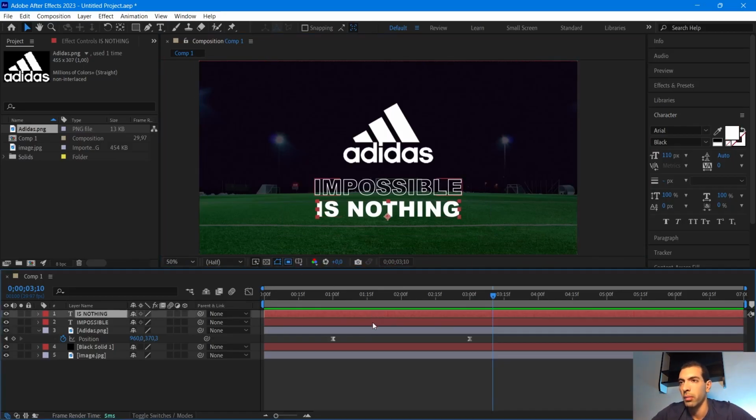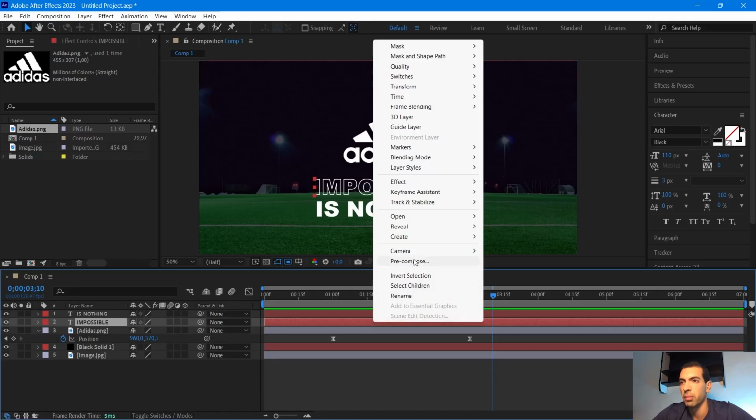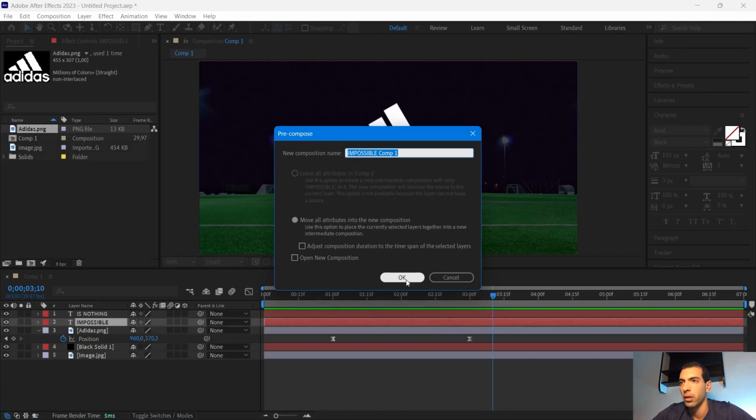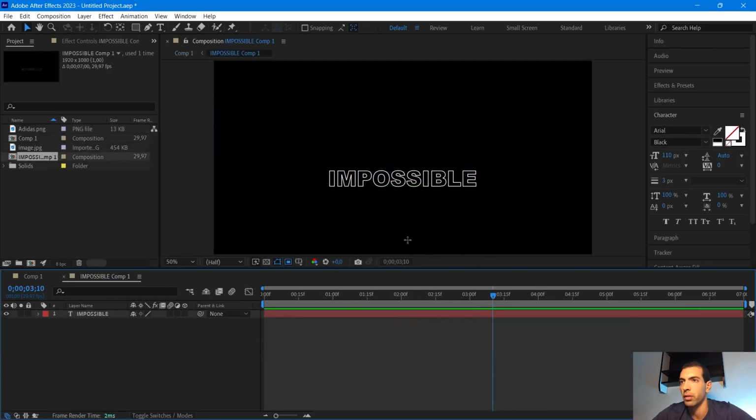Now I'm gonna animate the text impossible. First, I'm gonna do something. Right click and pre-compose this text. Click on OK. Now we have a new pre-composition. I can double click on the pre-composition like this, and now we have impossible on its own.